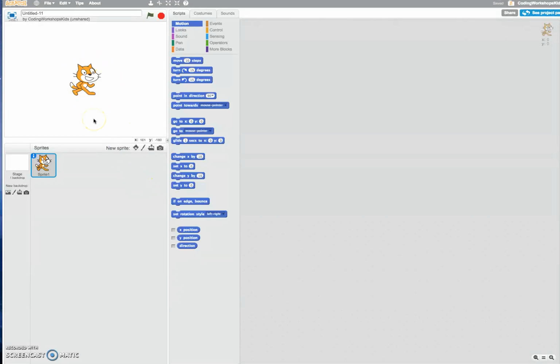When you first create your Scratch project, you will always have a default cat sprite, but you'll notice that the backdrop, or the background, is a white screen. In Scratch, you can make your Scratch projects interesting by adding a backdrop.